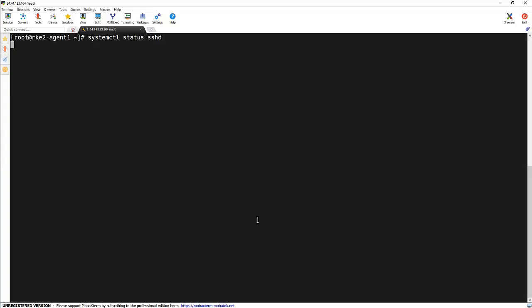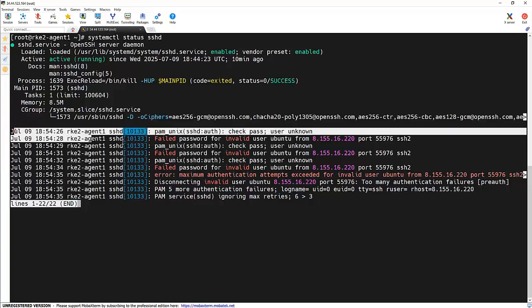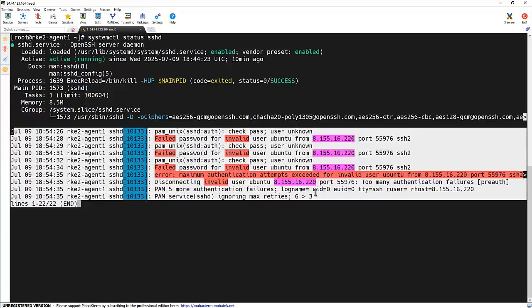sshd is the service name, and we can see the service is running fine. Here we can see it's loaded. Basically, it means systemd knows about the service, that is, a unit file which is located in the systemd location. It also tells us whether it is running or stopped. It also shows the main process ID of the particular service, that is 1573 for SSH, and it also shows the recent logs of that particular service. It's super useful for debugging. Basically, this one command tells you almost everything you would want to know about a service.